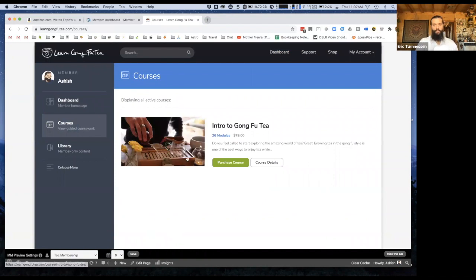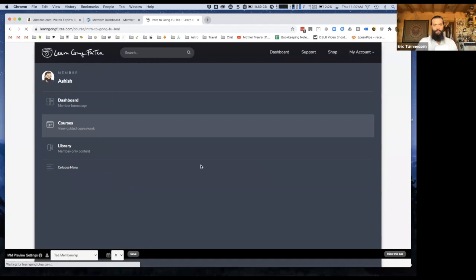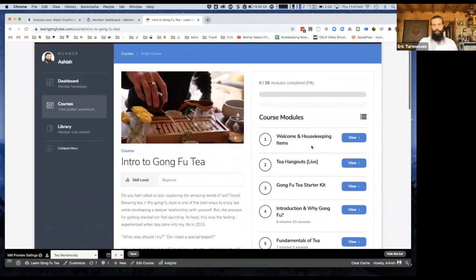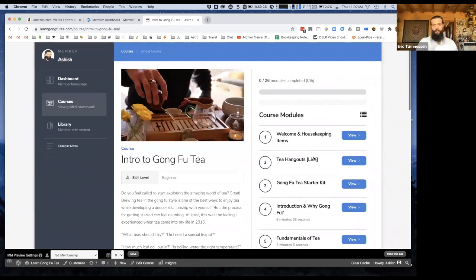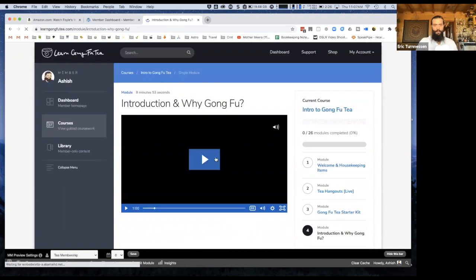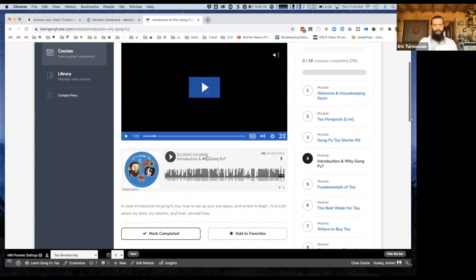Currently, I only have one course, but if you had more, they would all show up here, and you can purchase the course or access it. So when you access it, it looks like this. The main details about the course show up on the left, and all your modules show up on the right. Then you can click into a module, and here you see the video embed that I put, the audio embed, the write-up.